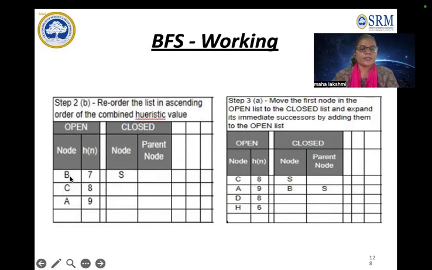Now we have to start expanding the B node. So B will be moved to the closed list. Now B's successors are A, D and H. Here if you see, there are already nodes that are not expanded. Those nodes also should be retained here. So the expanded nodes also will be listed here with all their heuristic function values. Again, you just order them in ascending order.